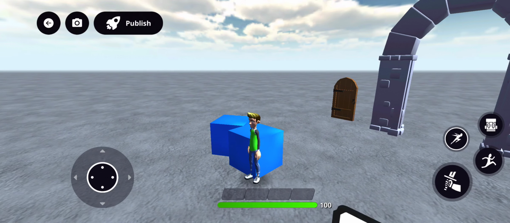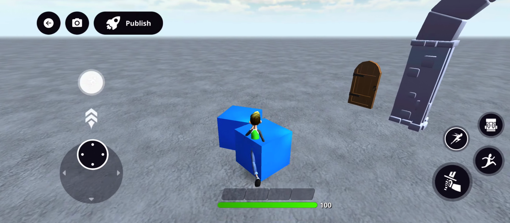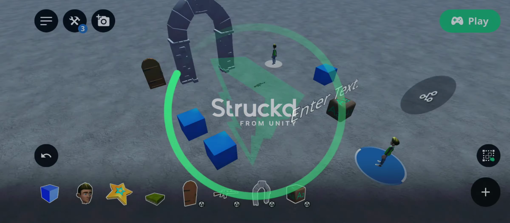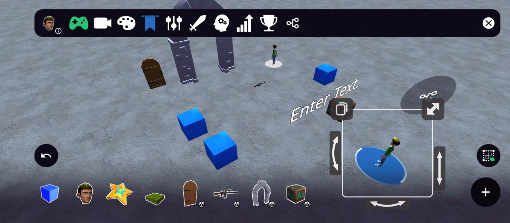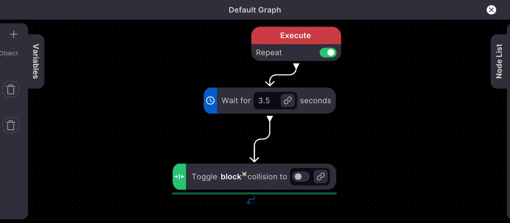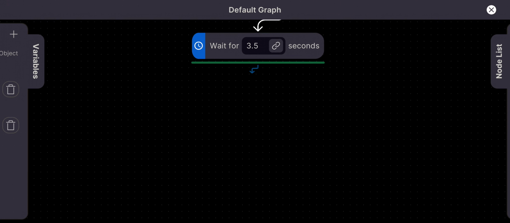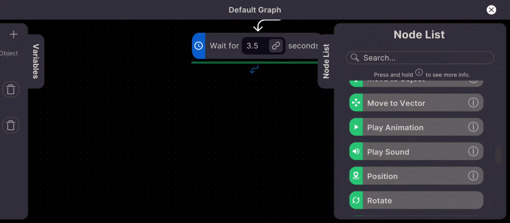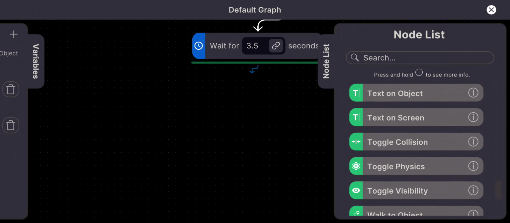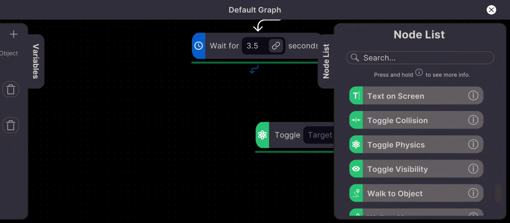And off to the next note, which is, let me see, toggle physics. So for example, we want to move, but at a specific time.